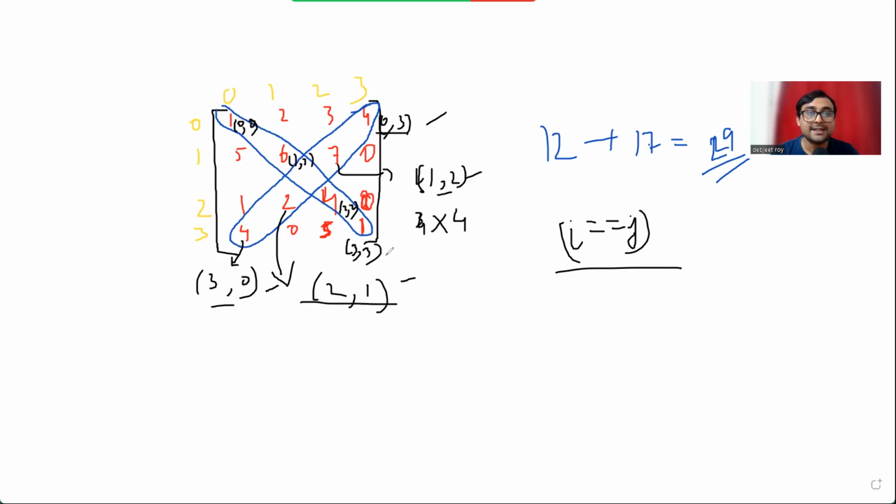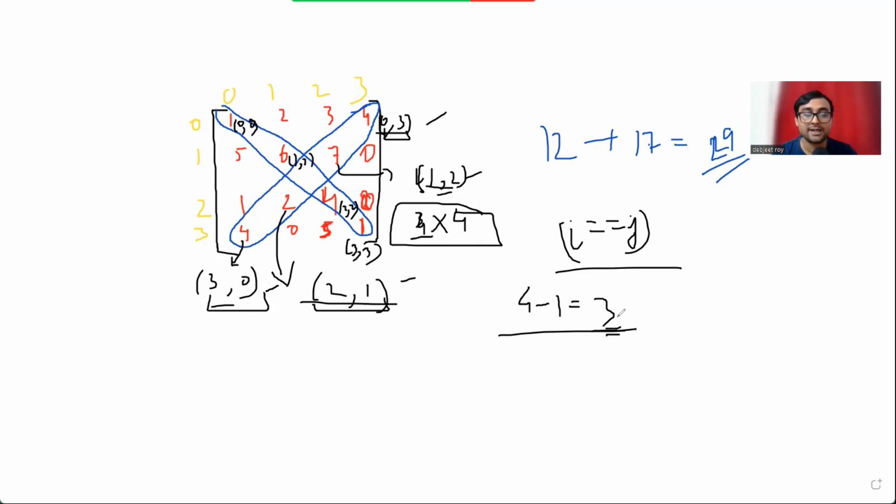Yes. It's a 4 cross 4 matrix. If I do matrix.length minus 1, what will it be? matrix.length will be the number of rows, that means 4. And 4 minus 1 will be 3. Correct? So if you do the sum of these two, 0 plus 3, is it matching with this 3? Yes. 1 plus 2, yes. 2 plus 1, yes. 3 plus 0, yes. So now I got the pattern between the left and right diagonals.